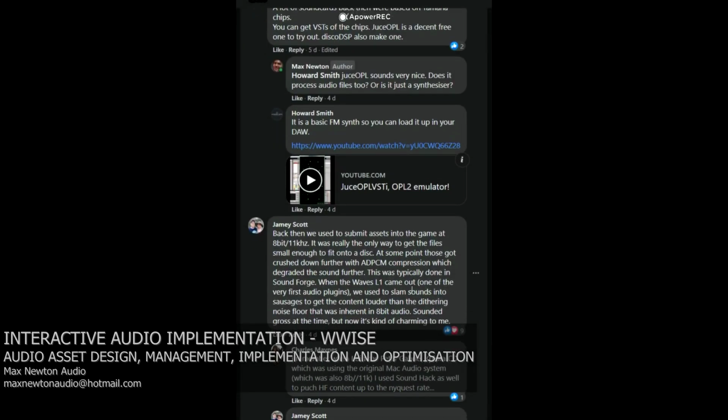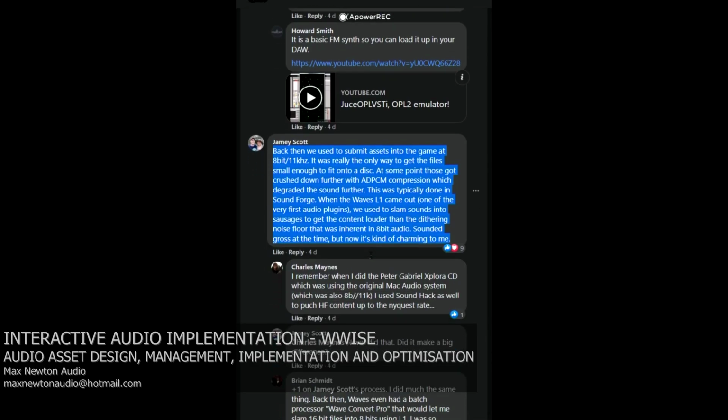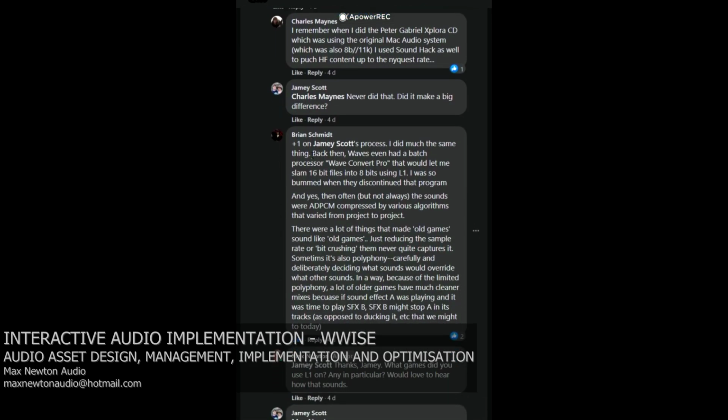In his comments on my Facebook post mentioned in the research, Brian Schmidt also mentioned another facet of why old games sound like old games, aside from just the audio quality. Schmidt mentioned that the restrictions in polyphony in games of that era also added to the retro characteristic. In a way, because of the limited polyphony, a lot of older games have much cleaner mixes.